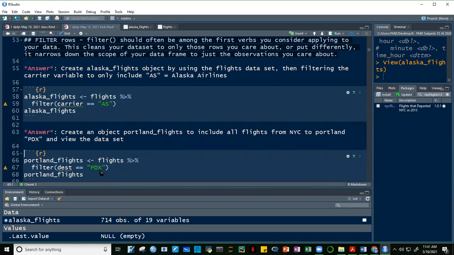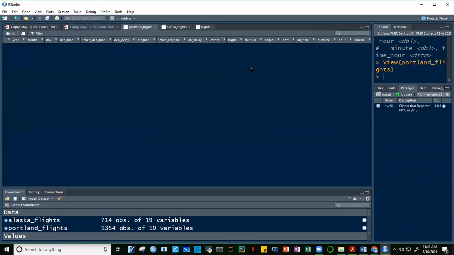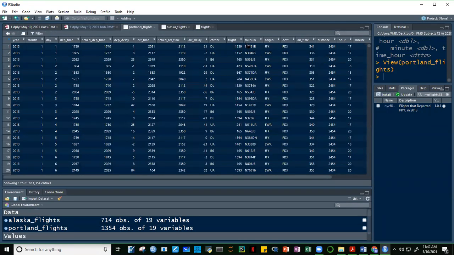O nga lang, ito, syempre, binago na natin yung destination dito. Okay, dito ang carrier, AS. Dito, ang pinifilter natin, si destination. Okay, with destination equal to PDX, Portland. Okay, so let's run this. Okay, so if I open this, okay, we can see now that lahat ng destination natin, PDX na siya.